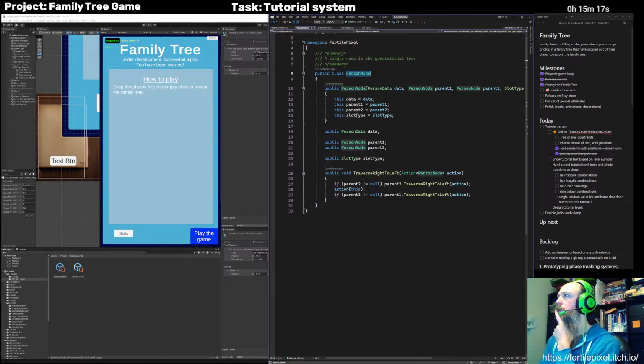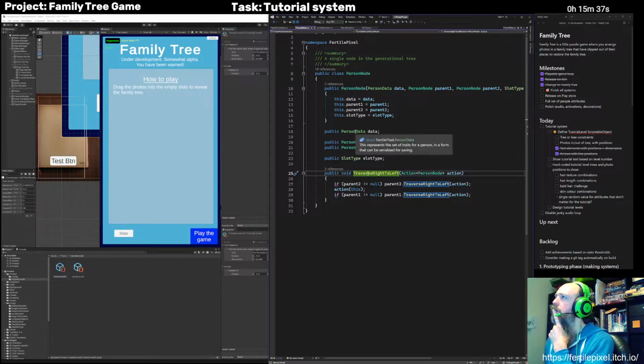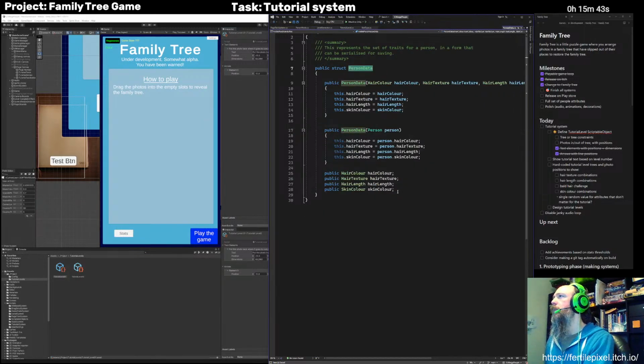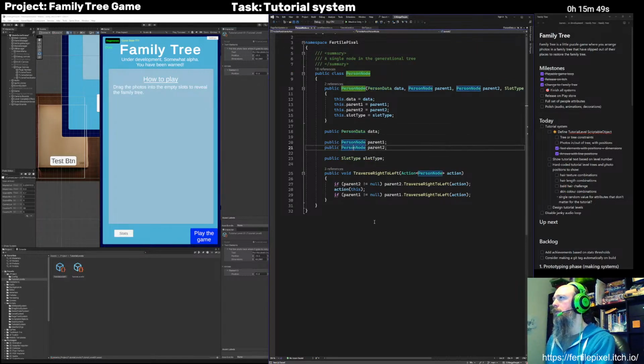Let me just have a look here. So these are not serializable at this point. They're also not structs. So they have a person data, which is a struct. And then they have some references to some other person data. Some other person nodes for the parents.